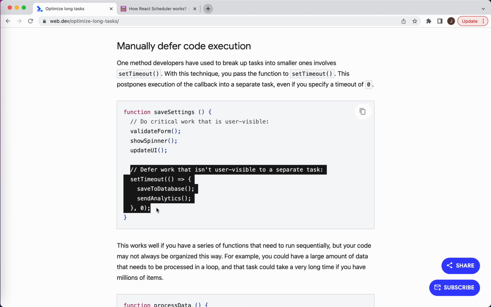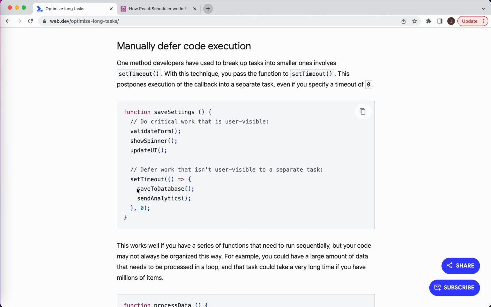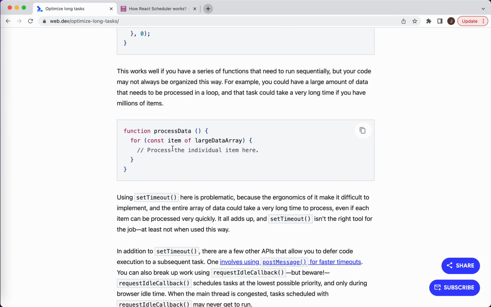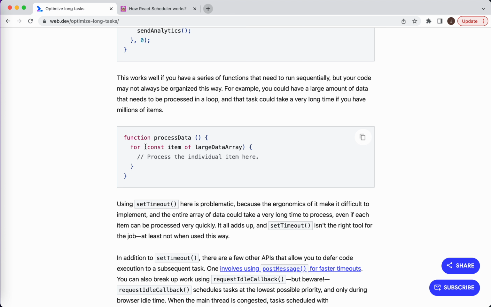So yeah, you can use setTimeout here like this. You say, okay, these two, save to database and send analytics, are not user visible and low priority. So you can set a timeout and say, hey, you can do it later. And for this function, I want to make it as small as possible, so I keep these three. Cool.